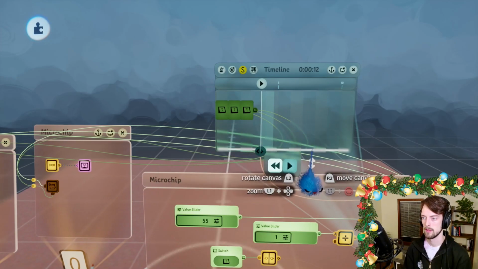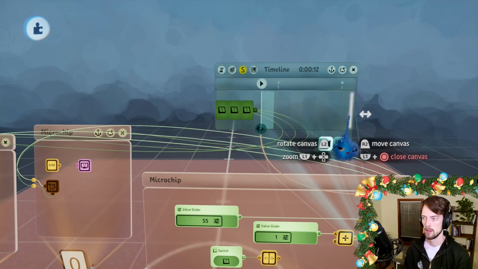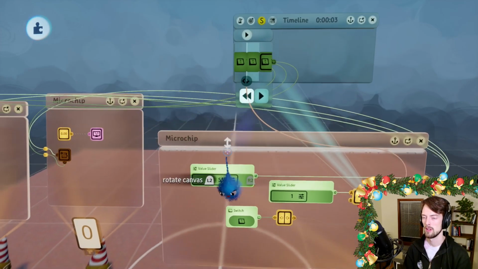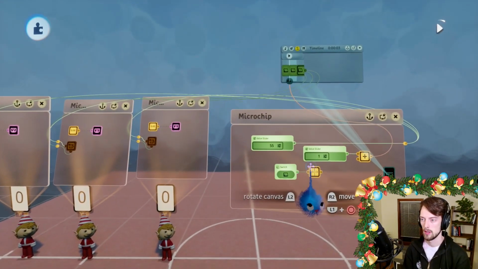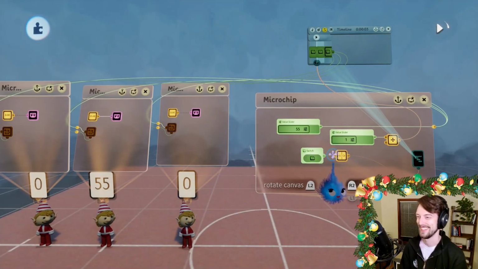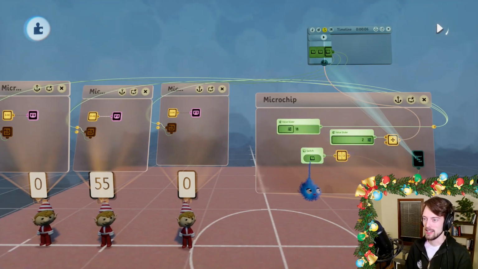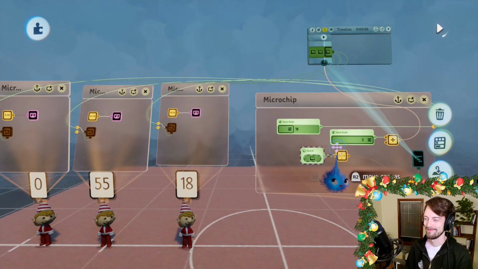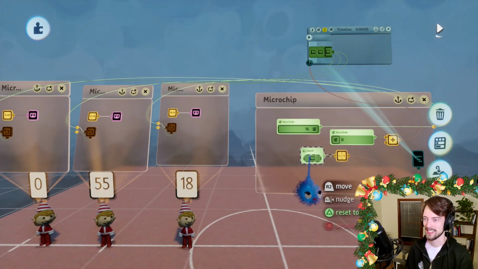Okay. Let's trim this back down. And let's try it again. So we want to store 55 in elf1. And then we want to store 18 in elf2. And then 76 in elf1.